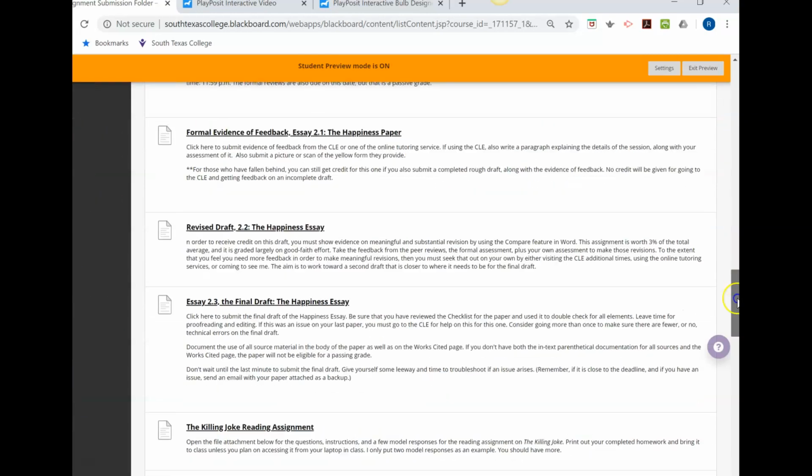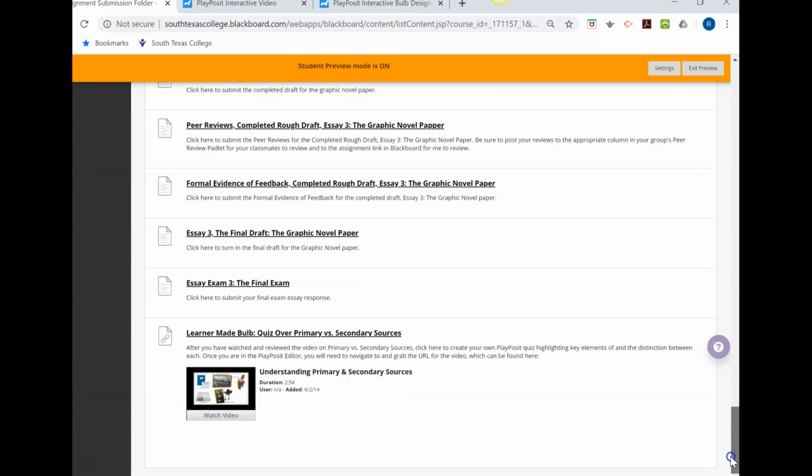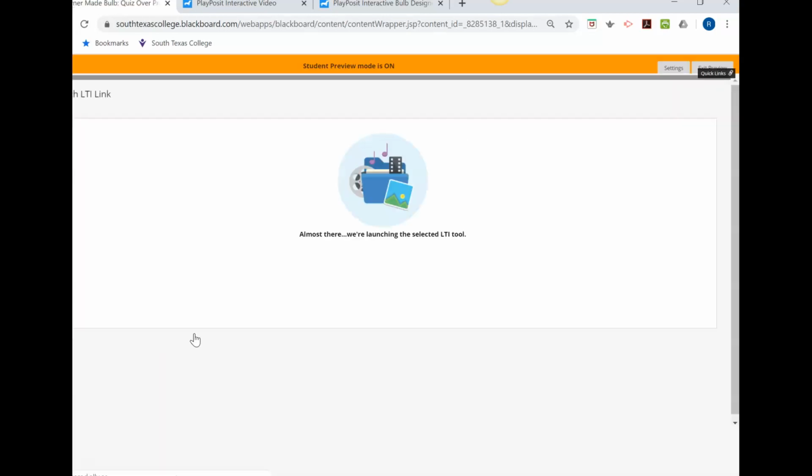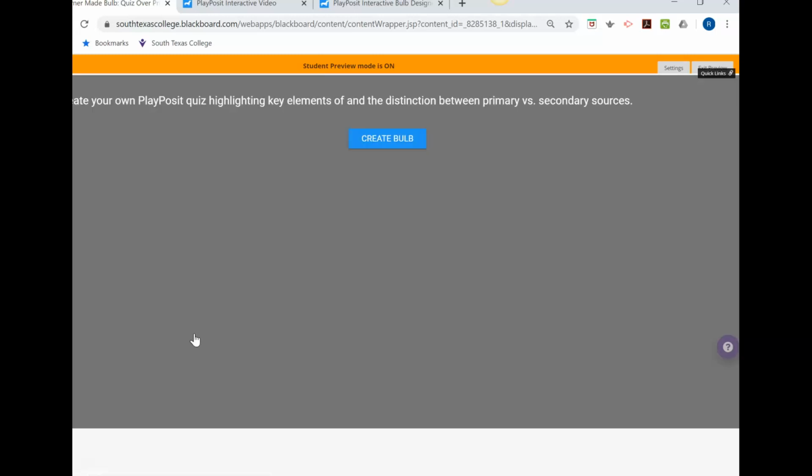Let me scroll down to the bottom, and here you should see a link that says Learner Made Bulb. In this case, this is for a quiz over the distinction and the difference between primary versus secondary sources. So the first thing that you would need to do would be to click on the link, and it takes just a moment for the link to load.